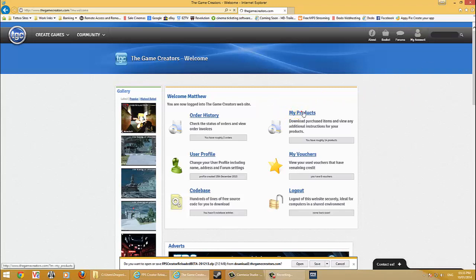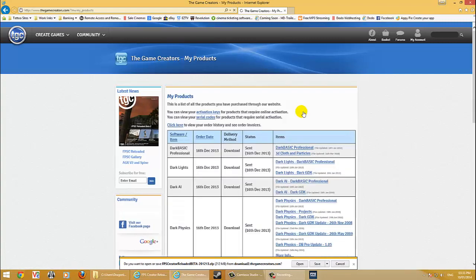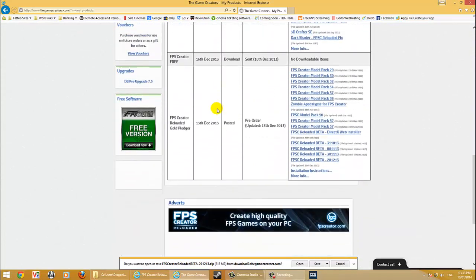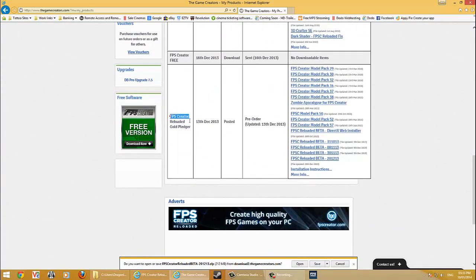Under My Products you'll find all the items that you've bought from the Game Creators, and if we scroll down through your purchases, or it may even be at the top, you'll have First Person Shooter Creator Reloaded Gold Pledge. Now as promised, you get your models from the first version if you're a gold pledger, and you'll also get obviously the current beta files.